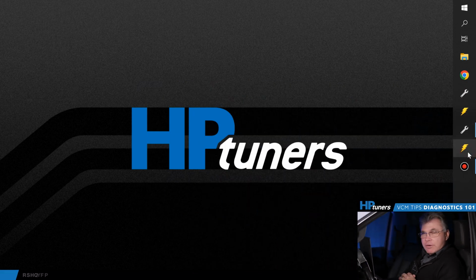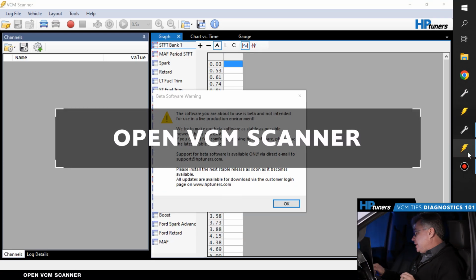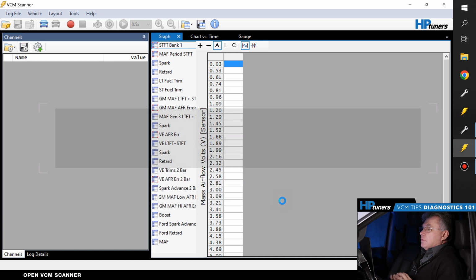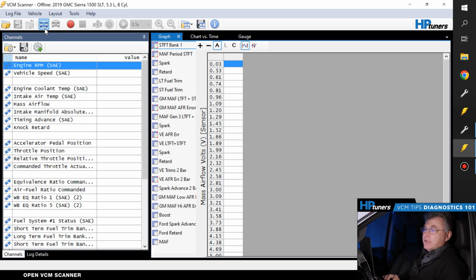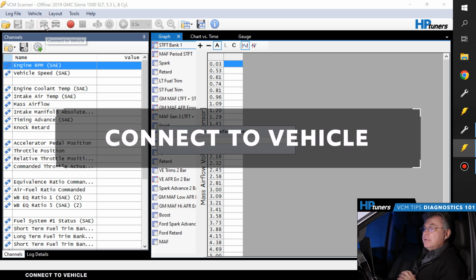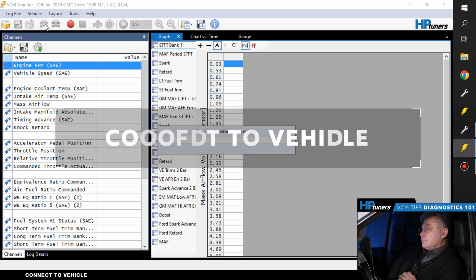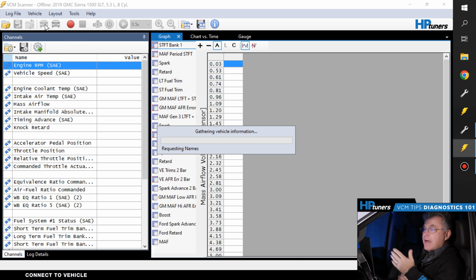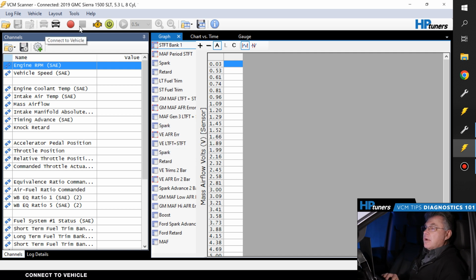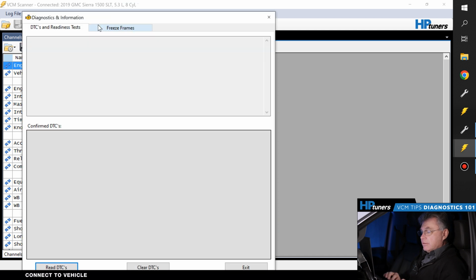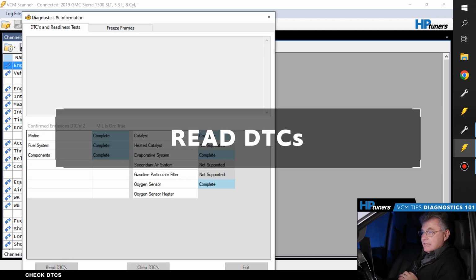I'm going to click on my scanner function and open it up. Key is on. I'm going to go ahead and connect to the vehicle by using the connect to vehicle button. This will communicate with the vehicle, and you'll notice it'll ID the top of the vehicle of what it is. Now I'm going to check on the little check engine light right here and read DTCs.